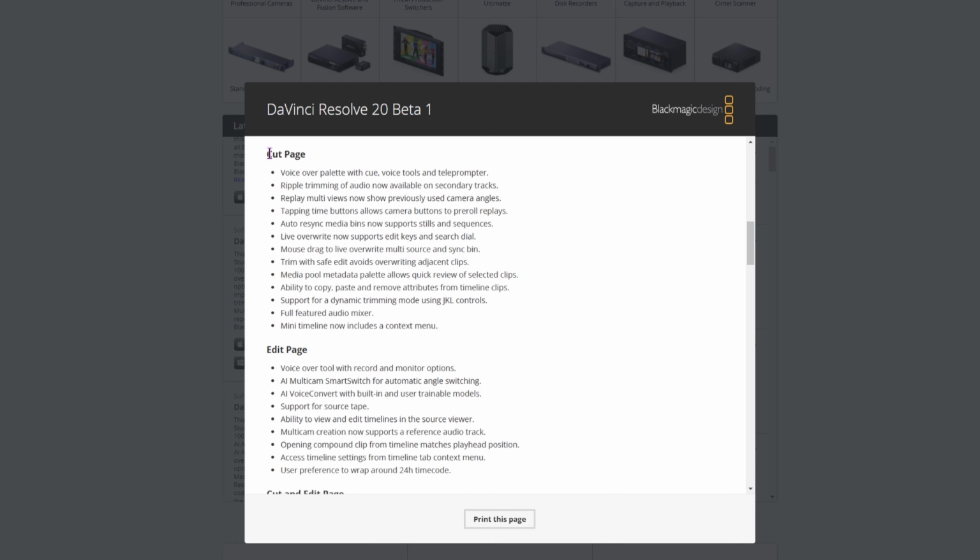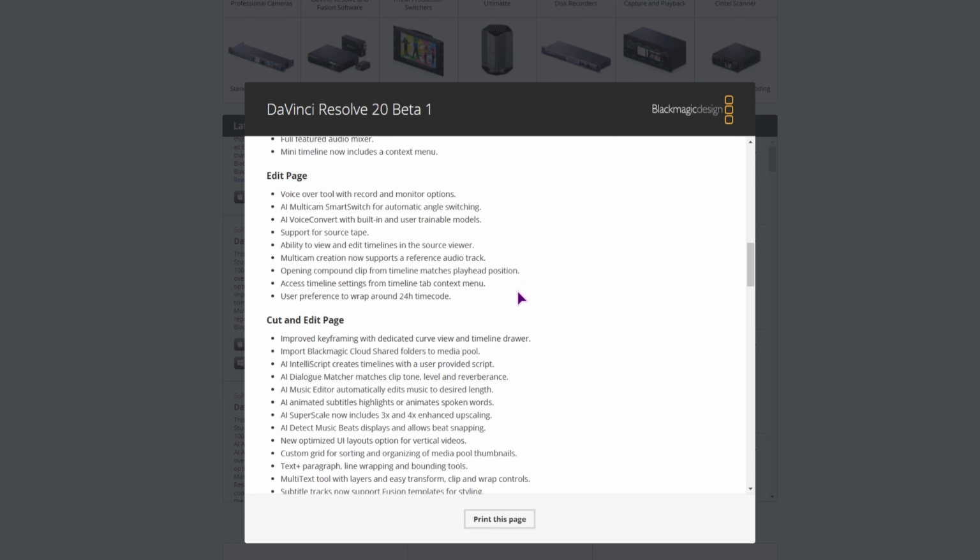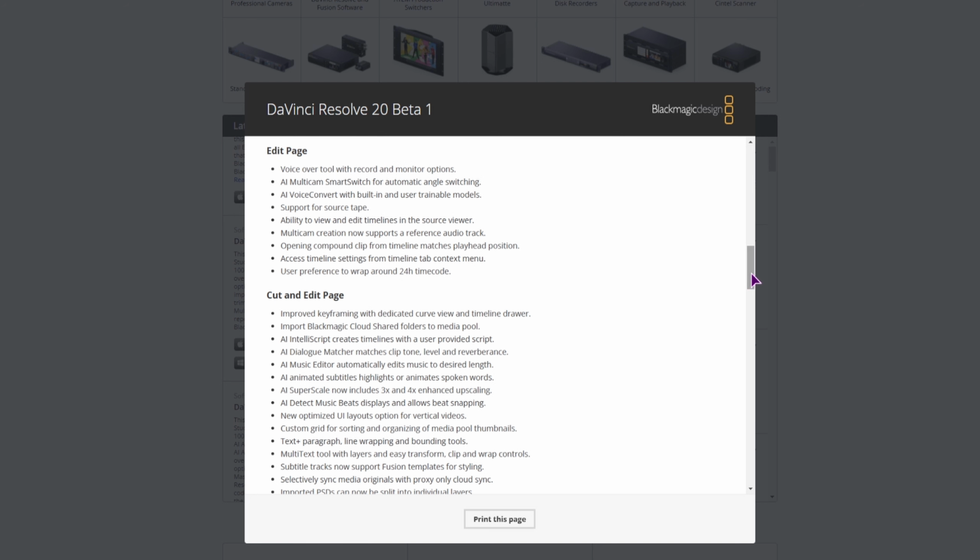So you can pretty much do the same things in the cut page and in the edit page. And I'm more of an edit page guy, so let me take a look what's in the edit page. Voiceover tool, so you don't have to go into the Fairlight page. AI multicam smart switch for automatic angle switching. I don't do multicams, so I can't really test this out. Then we have the voice convert with built-in and user trainable models. Sounds interesting. Ability to view and edit timelines in the source viewer.